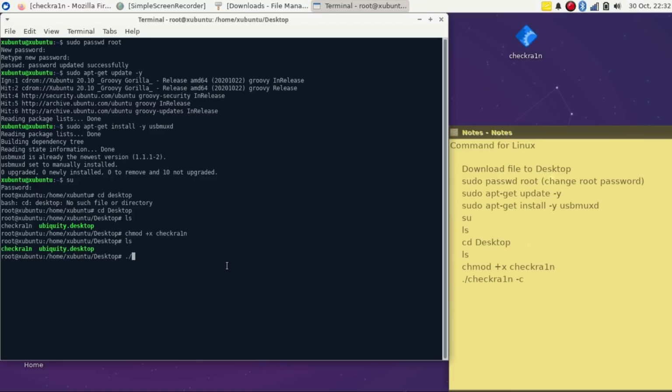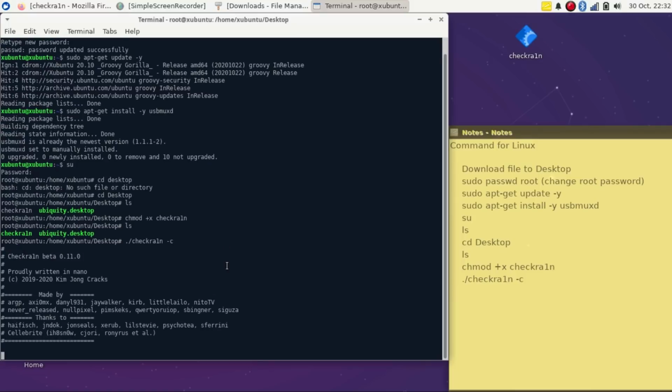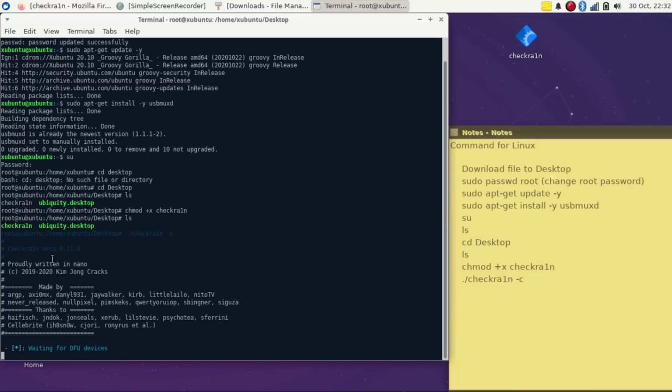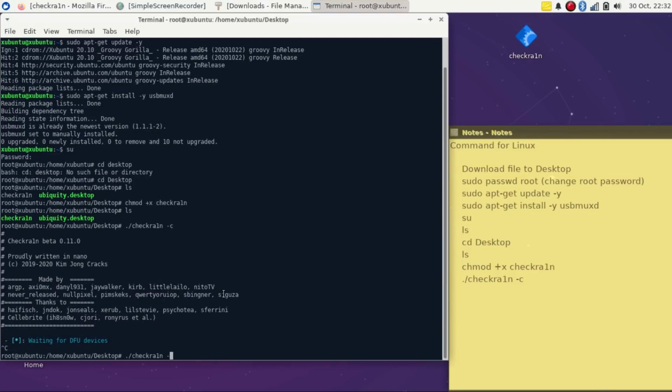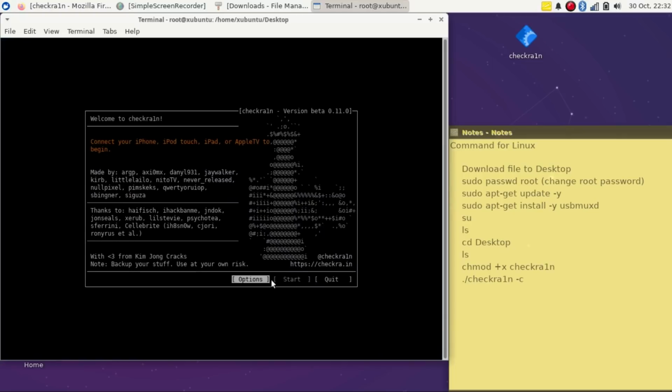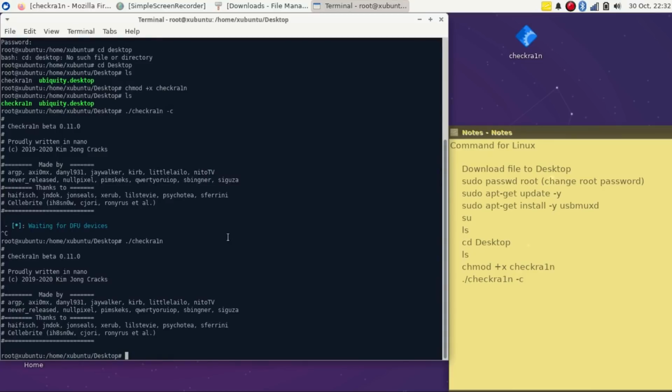Now you need to run this file. For that type ./checkra1n space -c. It will run the checkra1n in the terminal mode. Now on the terminal it's asking you to connect your device in DFU mode to proceed with the jailbreak. And you have to jailbreak in the CLI, command line interface mode only. You don't need to jailbreak in the GUI mode. It will not work. If you directly run the checkra1n, it will work like GUI mode, but you don't need to use this. You need to add -c and it will run in the CLI mode. You have to use this.